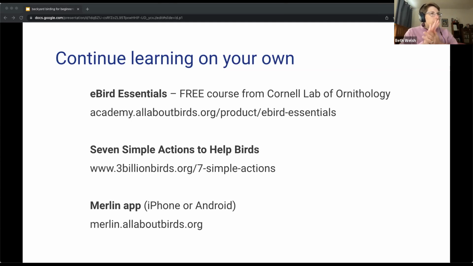And the last thing I was going to mention is an app that's available for iPhone or Android. If you are interested in a birding app, I recommend this one. It's called Merlin. It is provided by the Cornell Lab. It has some really excellent tools in there to help you identify birds, maybe when you're out on a walk, or maybe if you're just watching your bird feeders through the window.